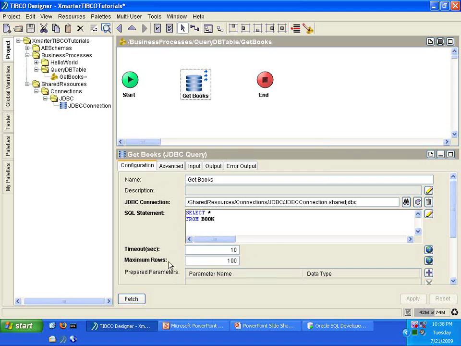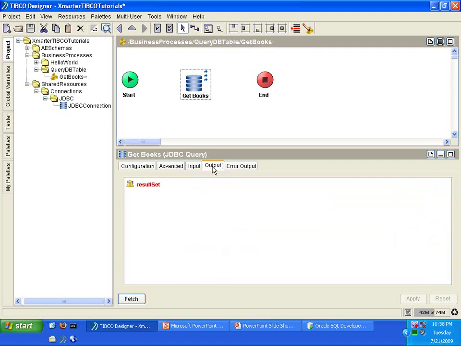And here's what you have to do. You have to click on fetch here. But before we click on fetch, let me show you something. Let's go to the output tab. Notice that there's an error here. That means it doesn't know what the structure of the output is yet. So you need to click on the button here called fetch. That way, it'll fetch the structure of the table, and then you can have access to it in your subsequent activities. So did you click on the button called fetch? Good. Click apply and save.